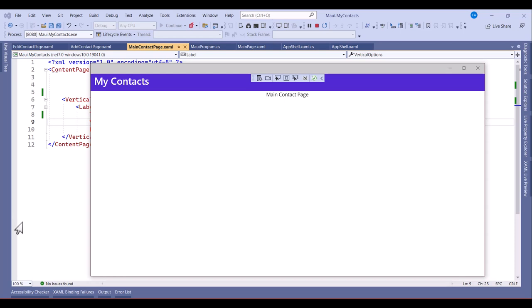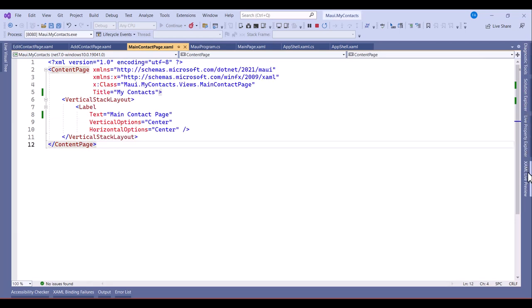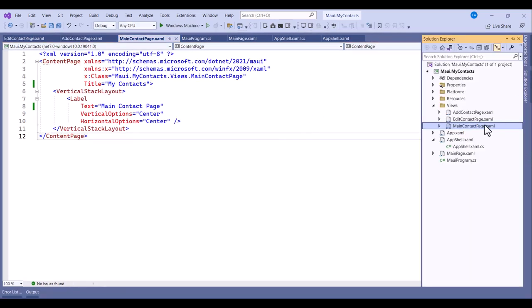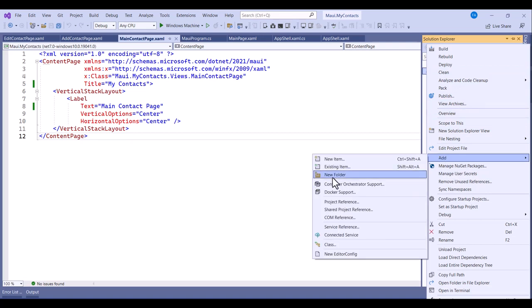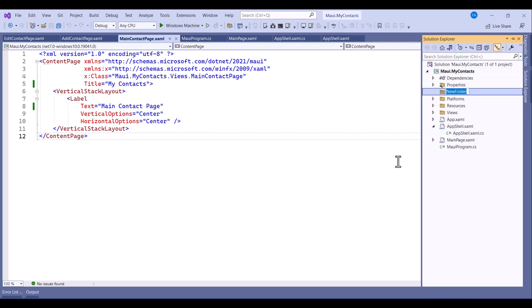Let's go in there and I'll create a folder here. And now let's create it over there as model. So let's stop this, the debugging. So in the solution explorer, right click on the project. Click on add new folder. And now that is models.